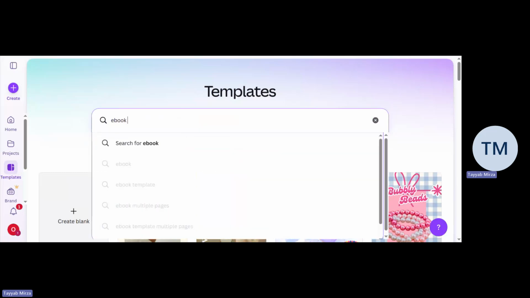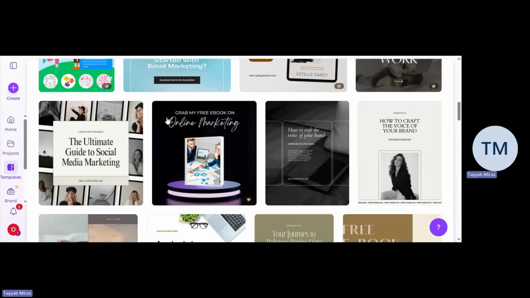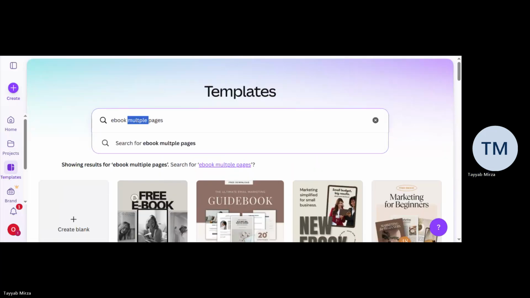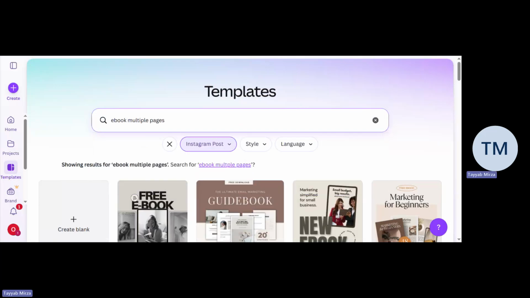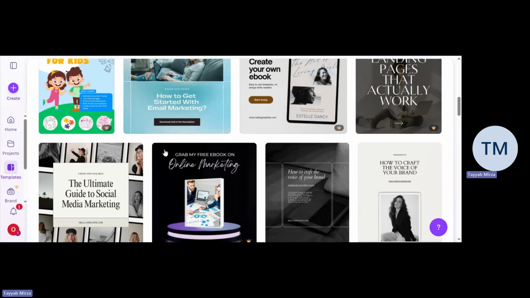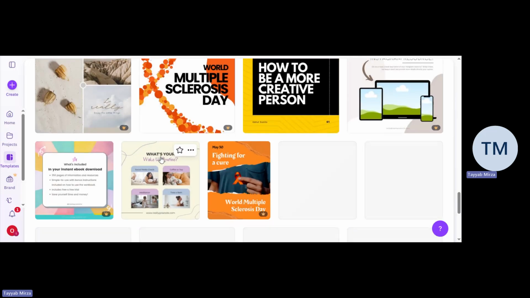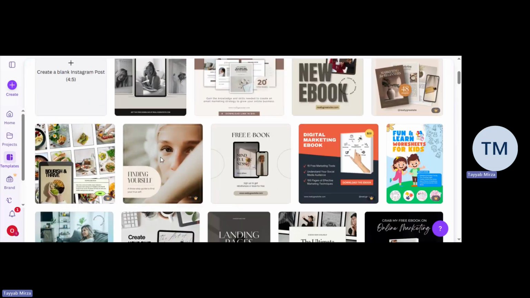So in terms of the ebook, right? That was what we were trying to create. So we're going to write down on the template search "ebook multiple pages," and I'm going to simply search this up. So we'll find plenty of ebook templates, as we can see right in front of us. All right, now the spelling is correct. So we will find a lot of templates, as we can see over here, right? That we can create and make the changes accordingly, right?